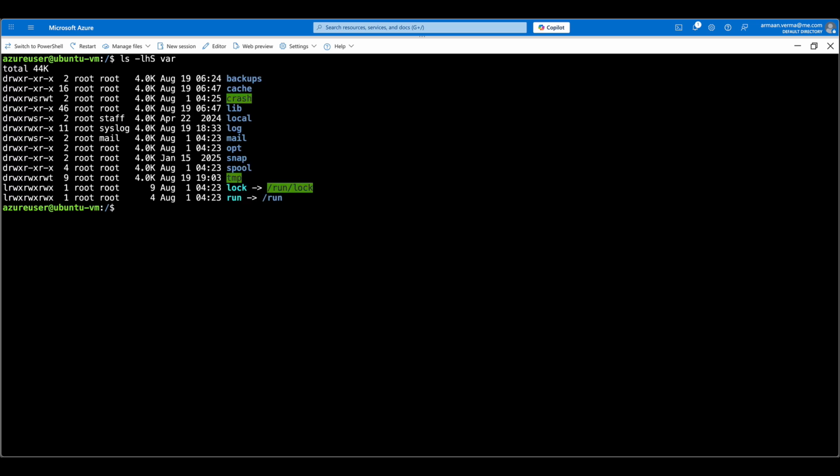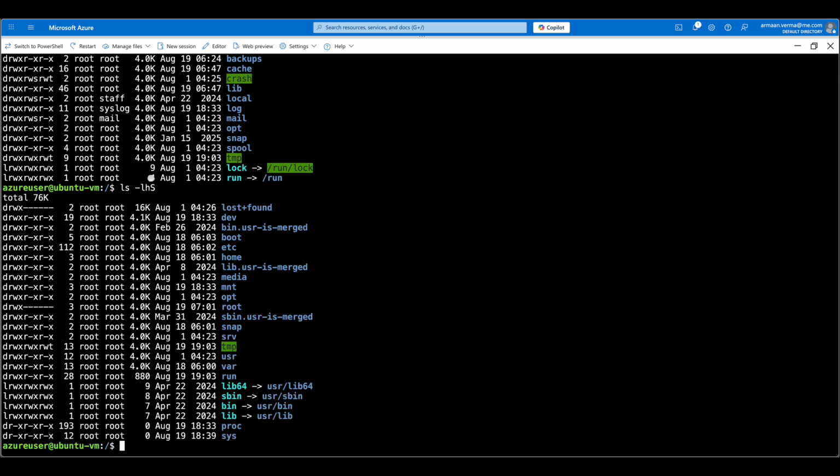Then you have S, which will sort the directory by size. See, here it is. Oh, sorry, we'll not use var, but we will just use root where we are. Now you will see that it is sorting by size. 16K is at the top.